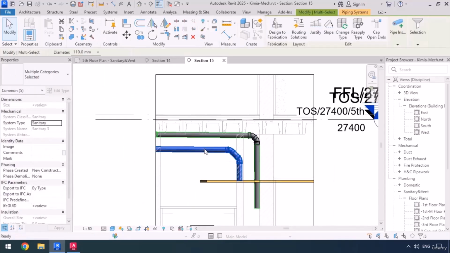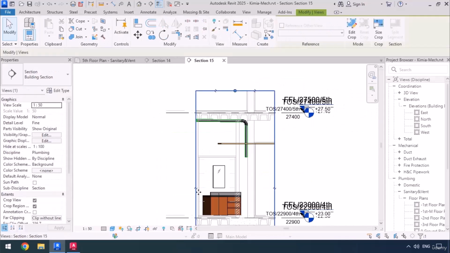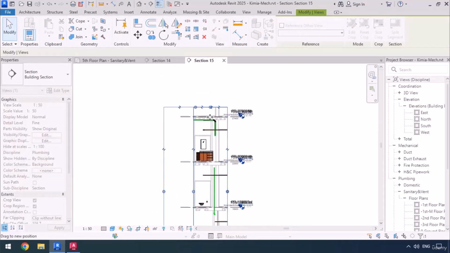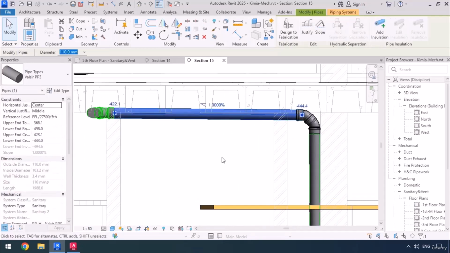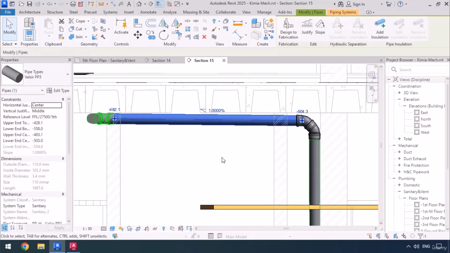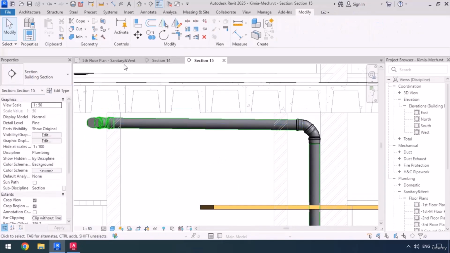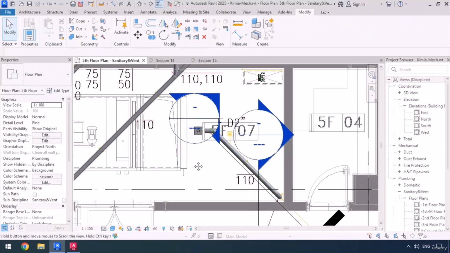Now let me delete this extra pipe. Delete. And the elevation that we used for drawing this pipe was negative 420, which appears to be too high as the pipe is interfering with the beam. So we're going to select it and bring it lower. And now the elevation seems to be better.